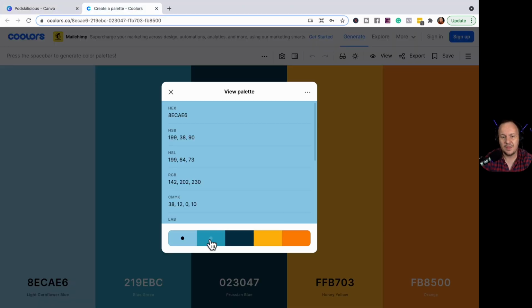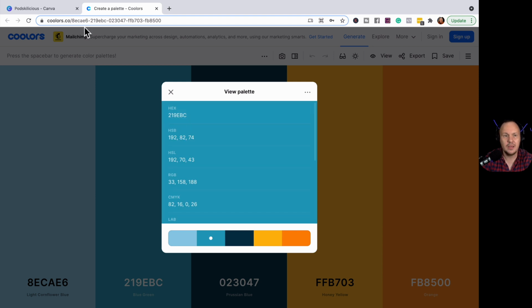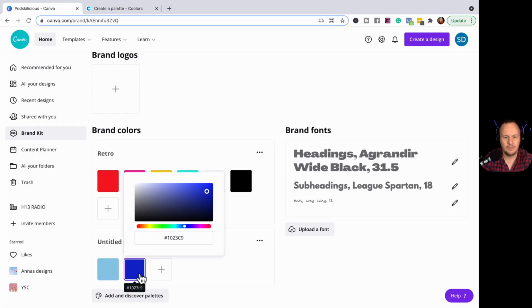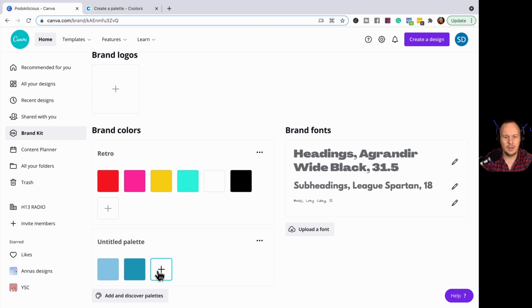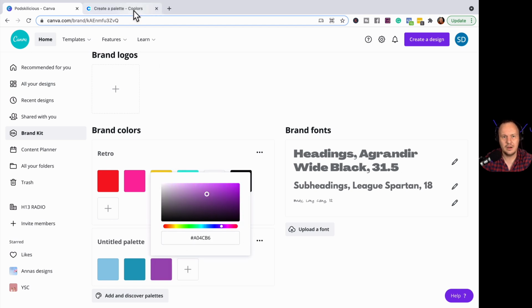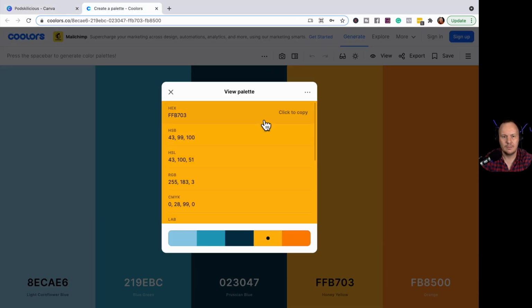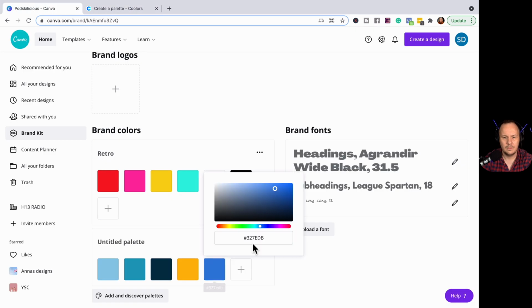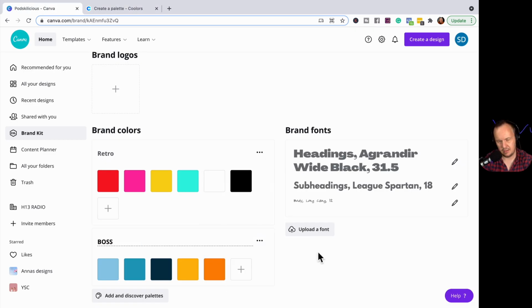So then I would click on the next color over, copy, add another color, come over here, Boss is going to be the title of this palette. So now I have 2 really cool palettes.